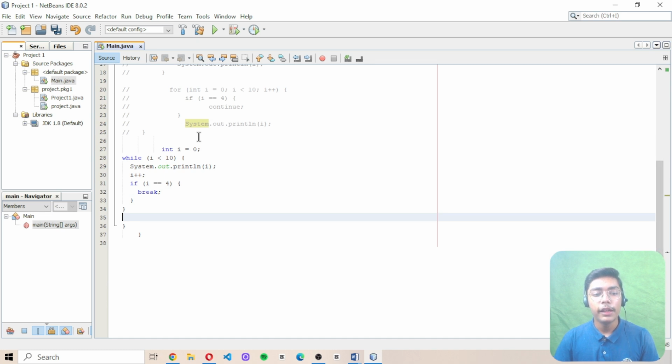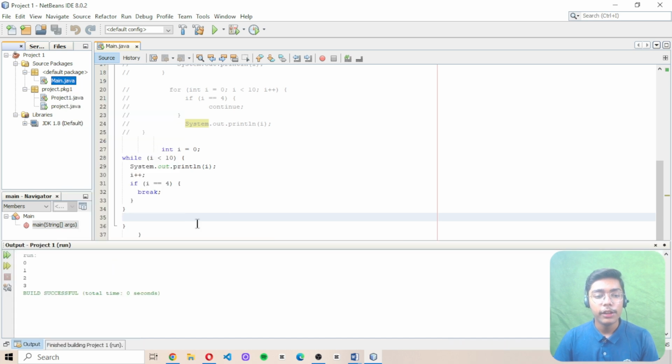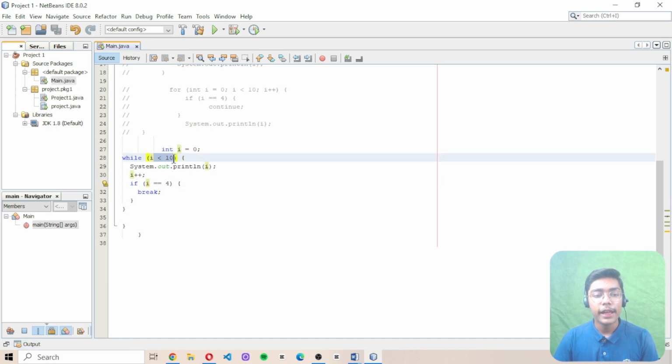And then I will run it, and for running I will right click and press run file. If I run it, you can see we are getting 0 till 3 all the numbers printed, because after this 0 till 10 the numbers printed, we have broken the loop here by writing this break keyword, and that's the reason we are not getting this i equal to 4 printed here.